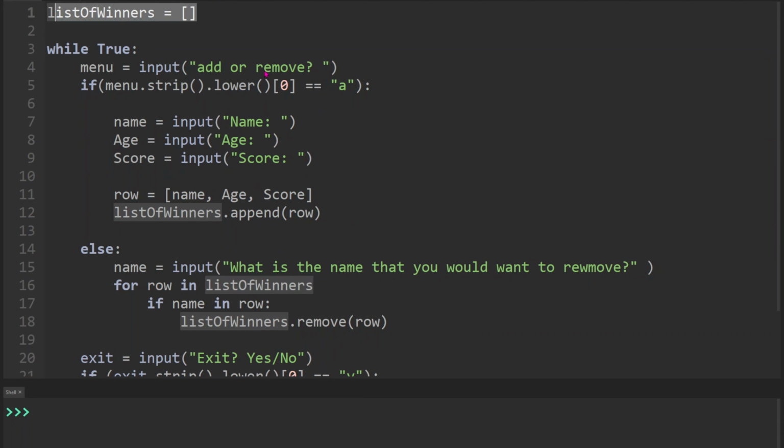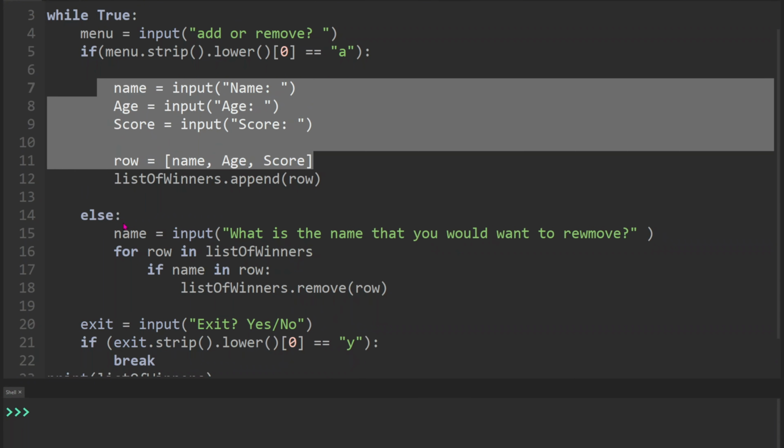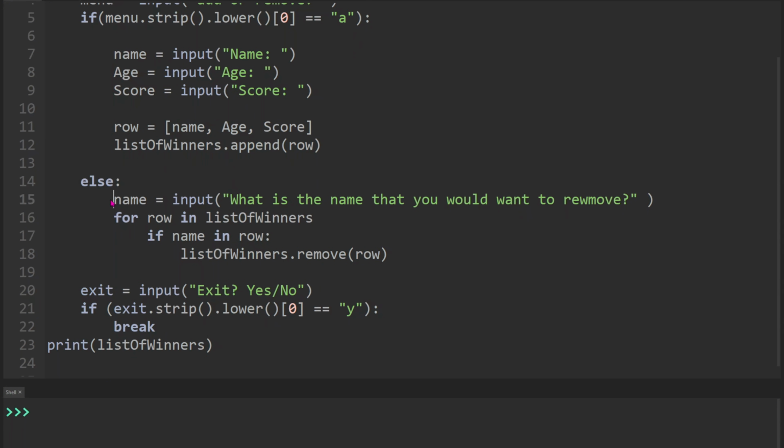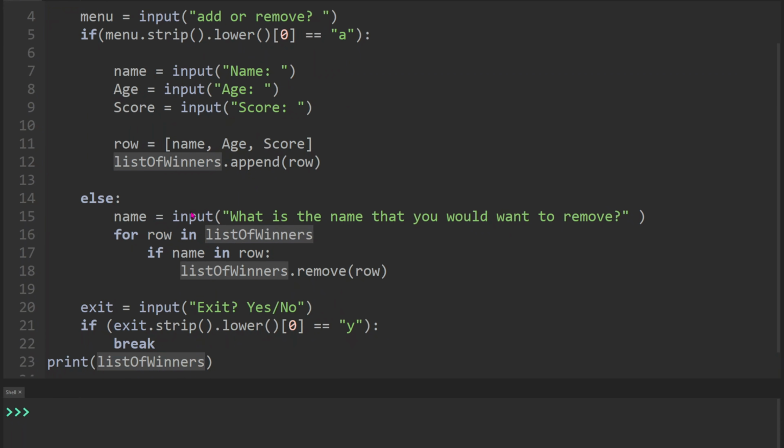But say if the user puts remove, then it will skip this part and go to else, and it'll put name equals input, what is the name that you want to remove. That's the data you're going to get that you want to remove. And then it will iterate through the list of winners up here to find the row that we have been asked to find.